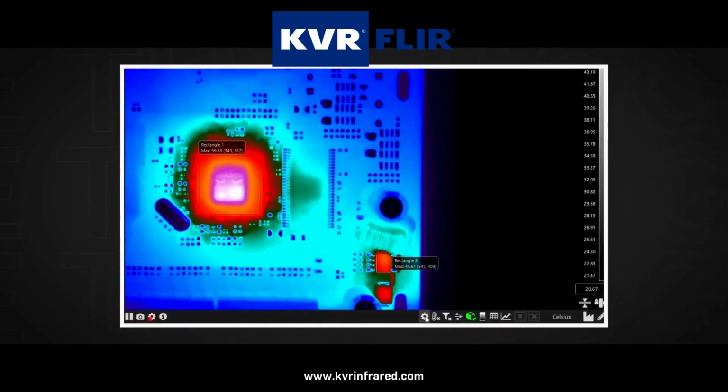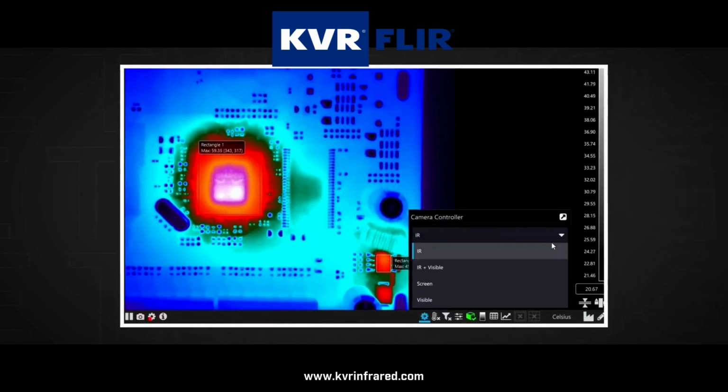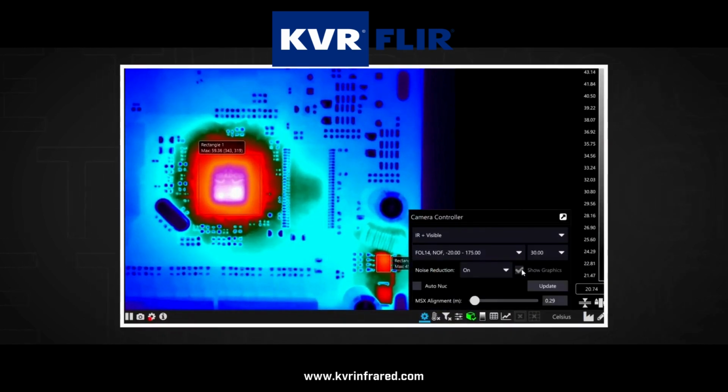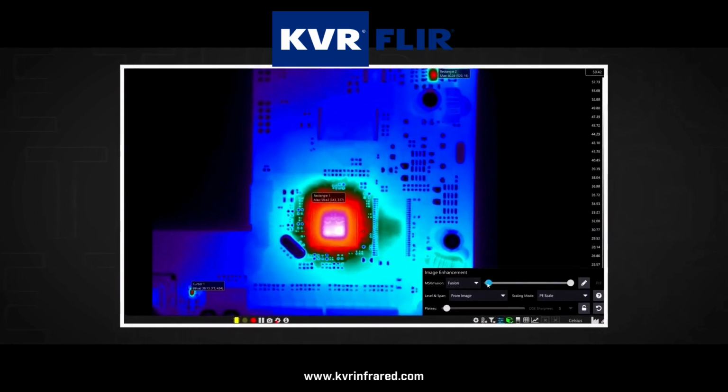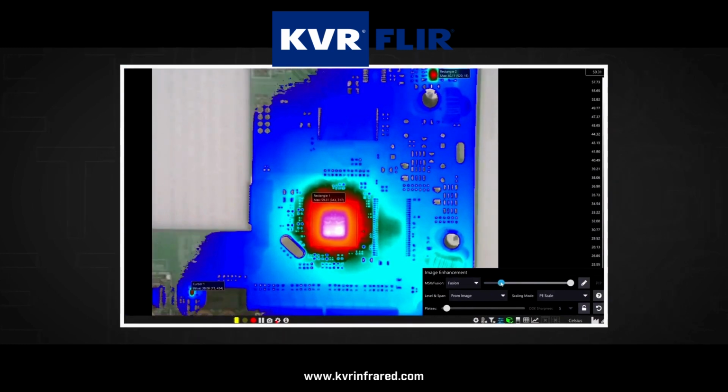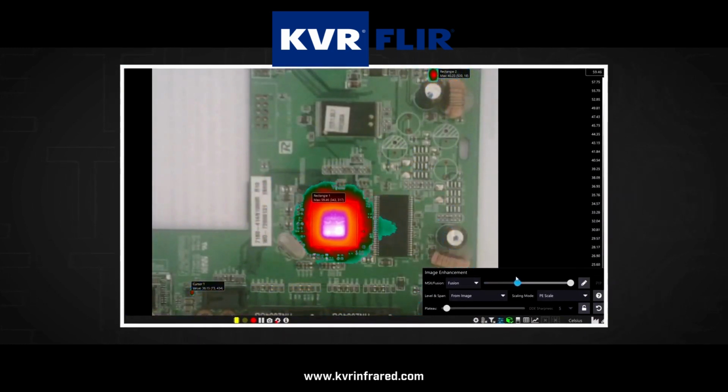But when I go into the camera controller, I can switch to IR and visible. At that point, the FLIR MSX and fusion options can be viewed under Image Enhancement. The degree to which the images are fused can be edited in this interface also. MSX allows the user to see crisp details about the printed circuit board that they couldn't see with just visible or with just infrared imagery.